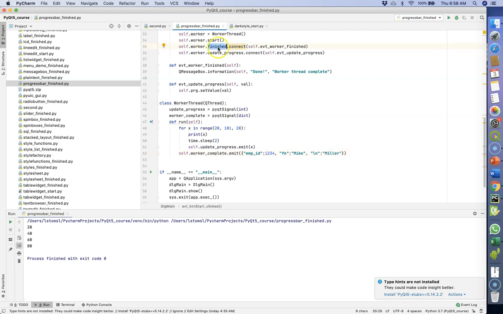So instead of responding to the finished signal up here, I'm going to respond to the worker_complete signal. We'll still connect it to the same worker_finished custom slot. But now, since we're getting some information sent along, we can catch that. In this case, we'll use a variable called emp for employee because we're getting some employee information. And then I'm just going to modify my message box to include a second line, and that second line is going to have the name that's sent with this dictionary.